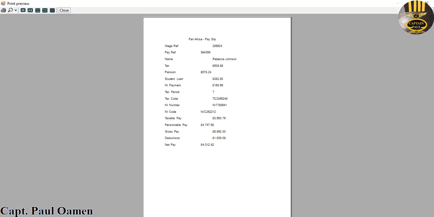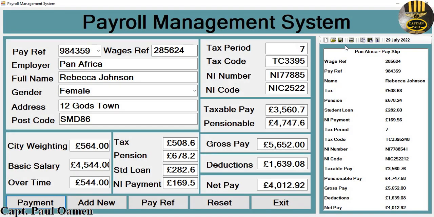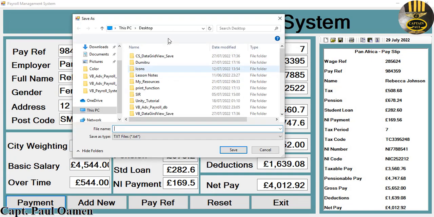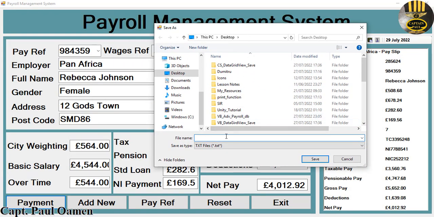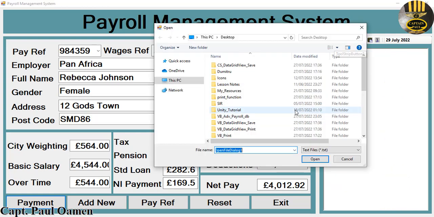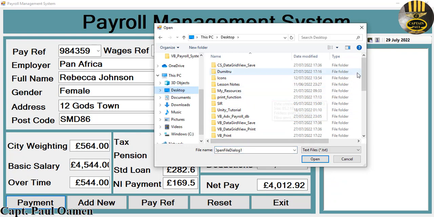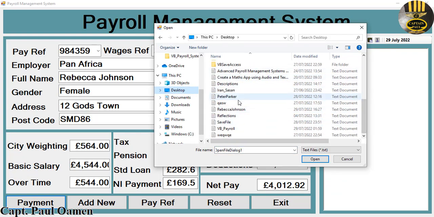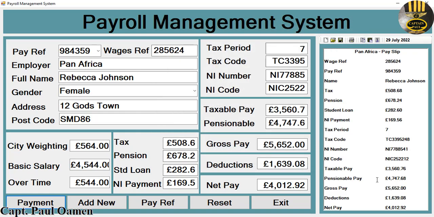And it can also be saved. Let's save that. Save. And the name is Rebecca Johnson. There we go. So save that to my desktop. We can clear or open a new one. Open. And let's look for Rebecca Johnson in there. Rebecca Johnson. There we go. Look at that. That's beautiful, guys. Okay, all of that is taken care of.